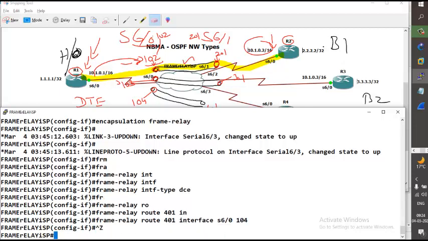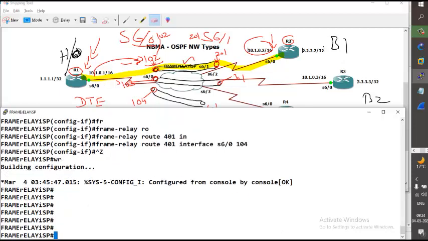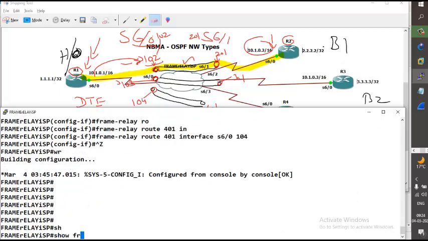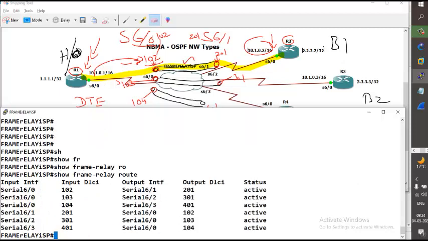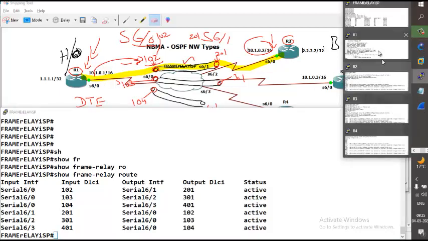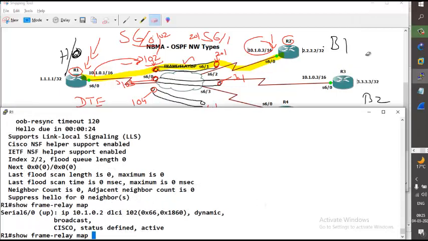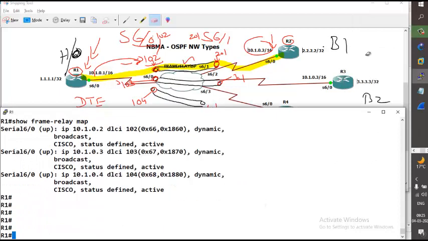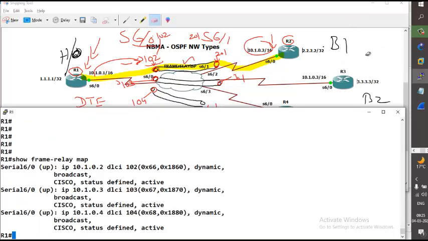Now I'm expecting all three tunnels to be up. Show frame relay route. All are active. Totally 6 endpoints, which means 3 tunnels, all are active. Now if you go to R1, you will see that magic again. You see all 3 have been discovered. So R1 knows the destination 103 very well.